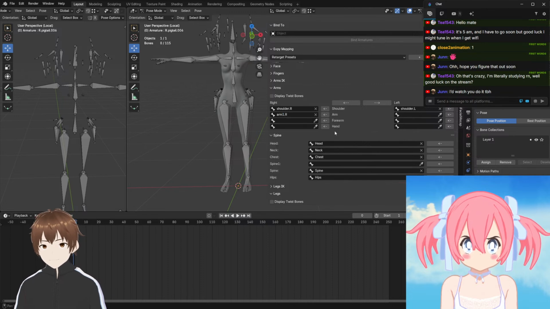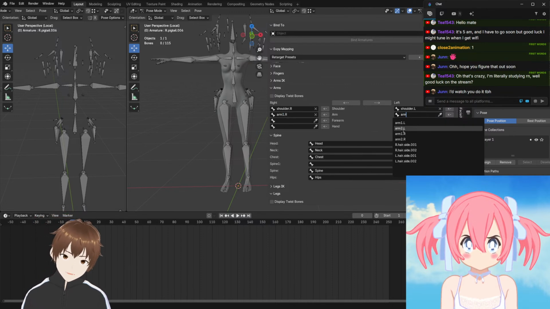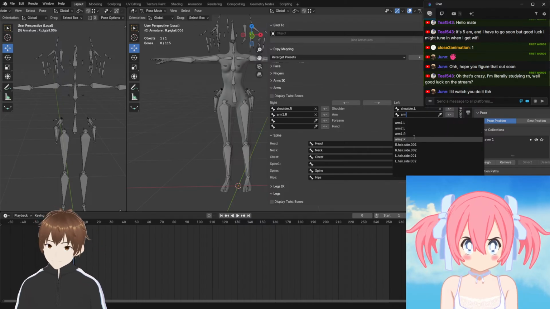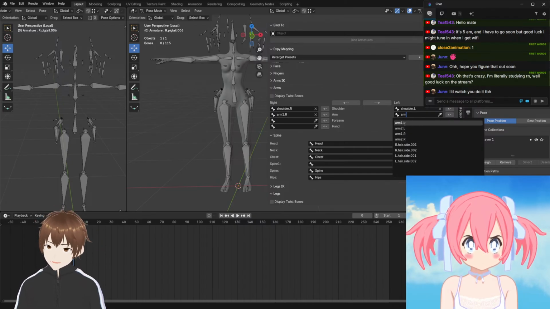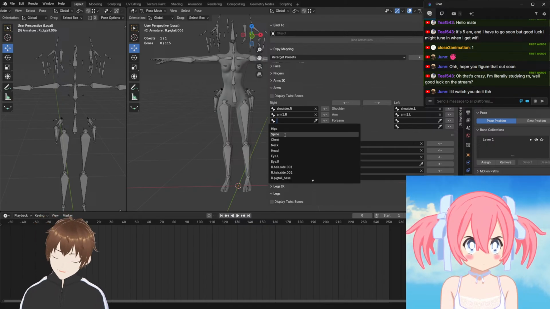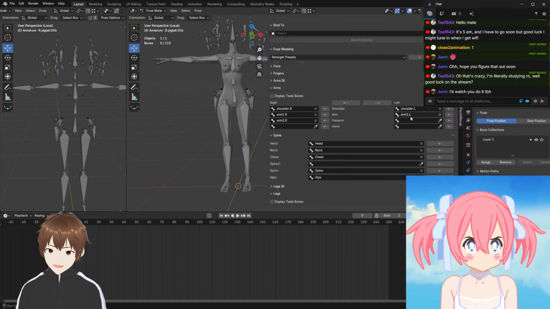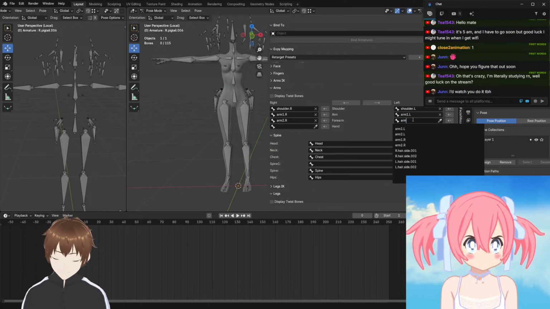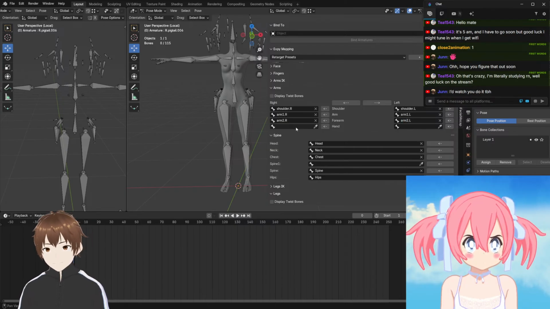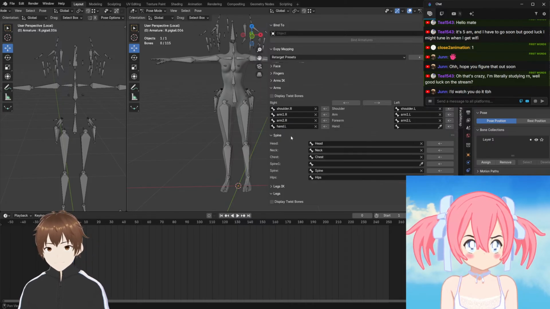Arm one right. I hope this isn't going to be a massive waste of time. I don't actually know what my end plan here is exactly. I'm sort of just winging it and hope that it does what I want it to do. Oops, it's the wrong side.